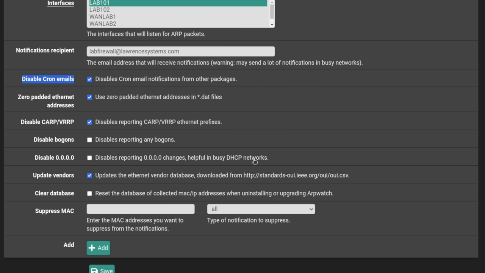Yes, if you have a lot of DHCP going on, you may get more of these. Once again, these will go to your syslog. Update vendors. I do recommend this. It updates the Ethernet vendors database, downloaded from standards.oui.ieee.org. And these are the prefixes, because the first couple of prefixes of a MAC determine an assigned vendor name for that. We'll show you how that works.